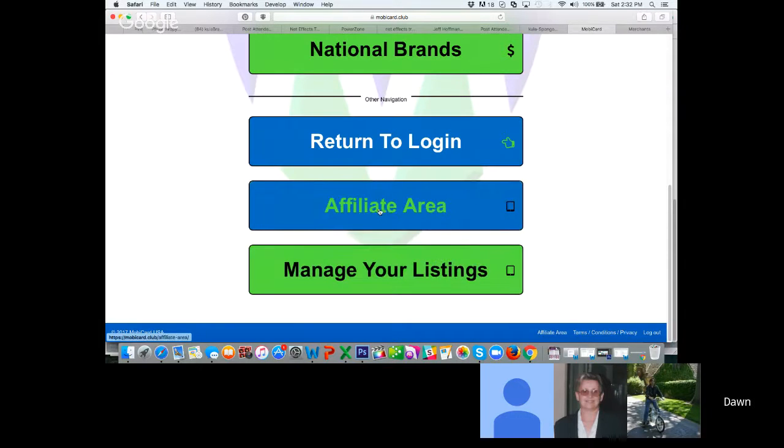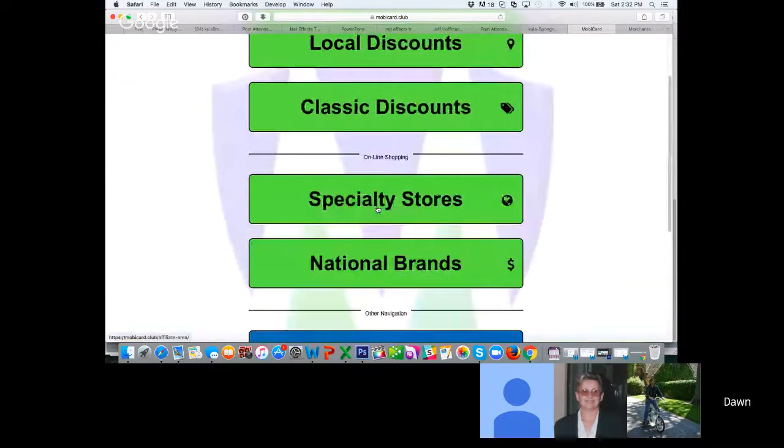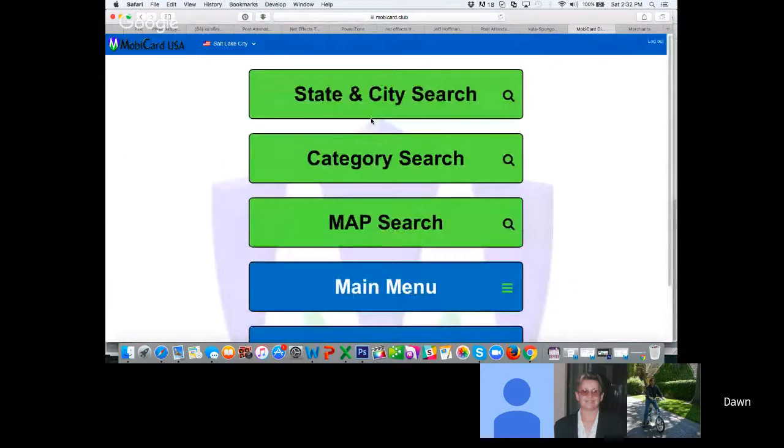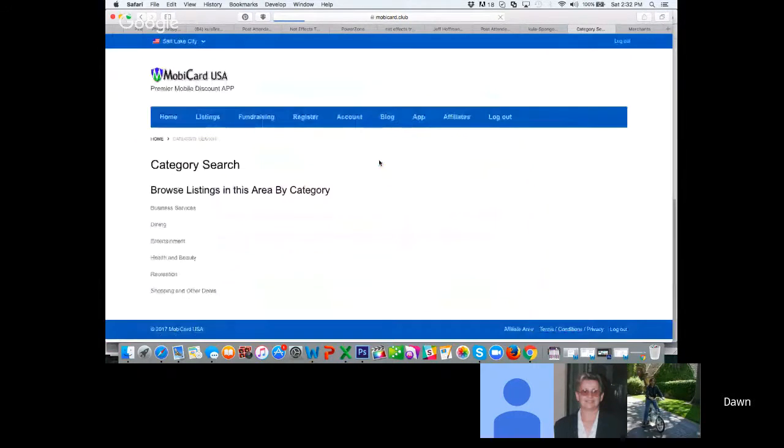Okay? Affiliate area, you saw that. That's pretty straightforward. This is the actual discounts. Now understand, if you look at it today, you're not going to see a lot in there. And that's intentional. What we're trying to do with MobiCard in the project of Kula Brands is build this for Rob, just like we do all of our other projects. We are trying to get business listings. That is our focus right now. Get a lot of business listings in here so that when people are ready to purchase the app, they will have a lot of businesses to go to.